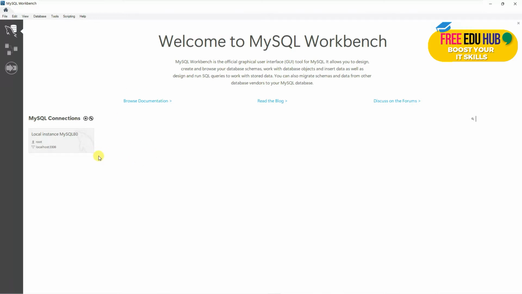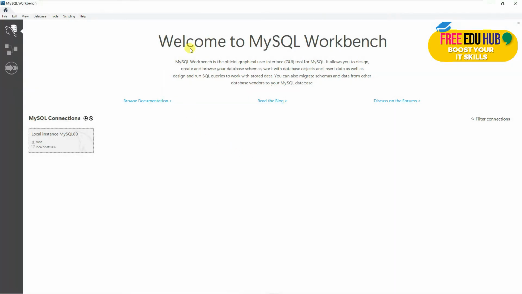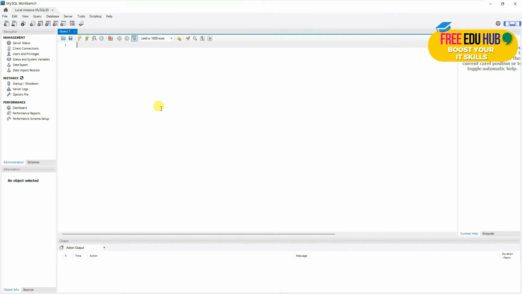Now, in order to communicate with your MySQL database, we'll double click on the local instance. It would ask you for the password. You'll enter the password over here and press OK. So you'll be connected to your MySQL database. Now, MySQL Workbench is an application which helps us in communicating with our MySQL database. We can say that it's a front end or the interface through which we can communicate with our MySQL database.